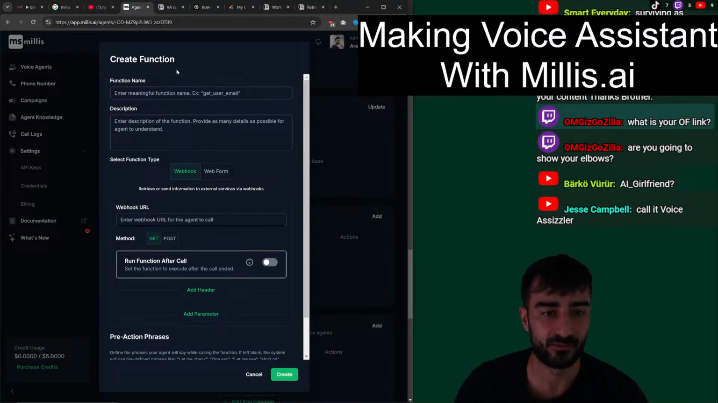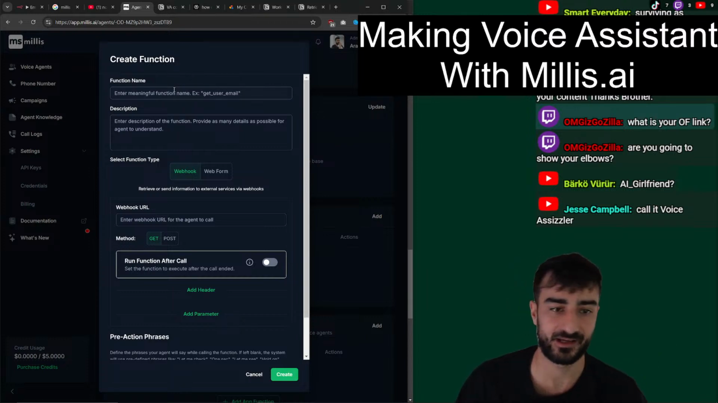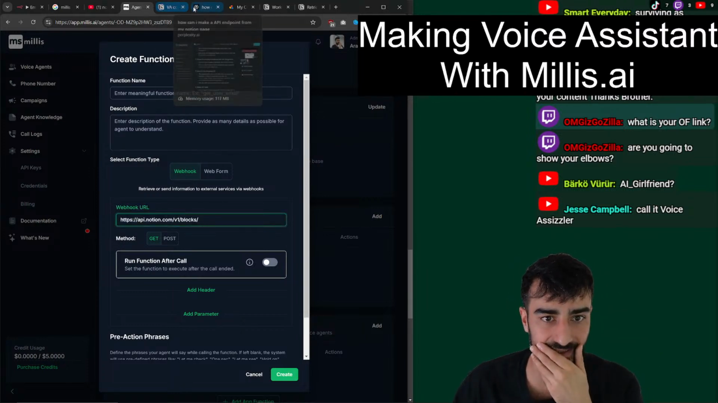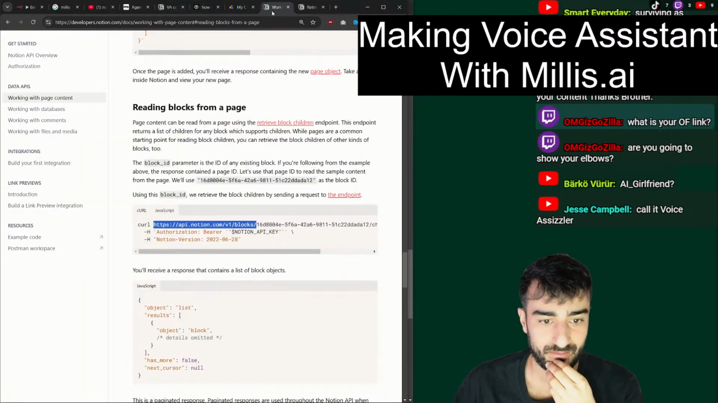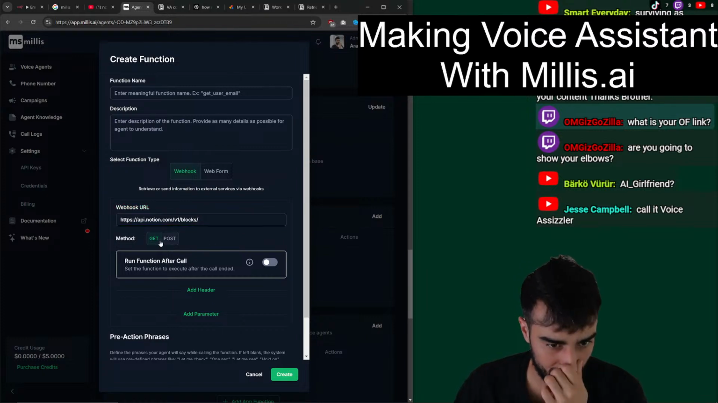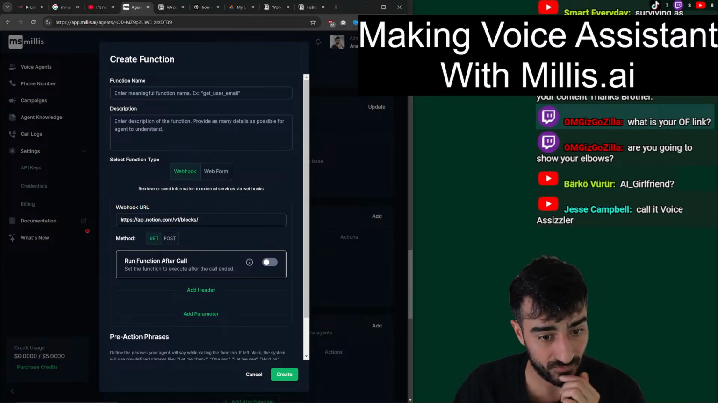Where are we? So we're creating a function in Millis AI, which essentially will run this webhook call. Is that a GET request? Yes, I assume so. Get. Oh, we can also do post. Run function. Set the function to run after the call is ended.